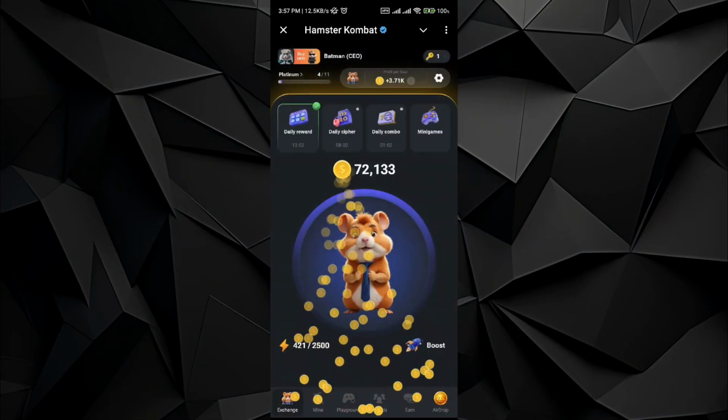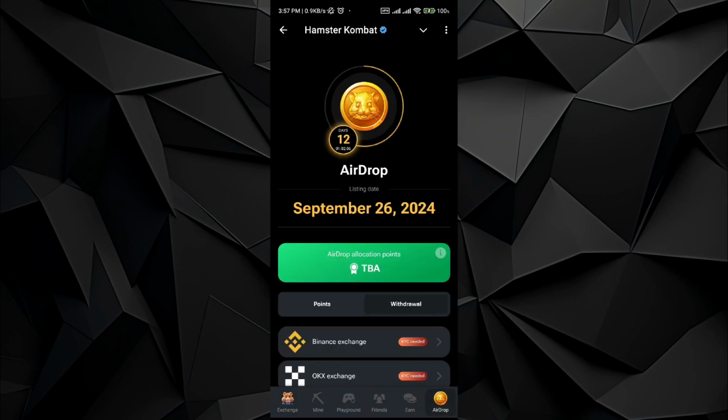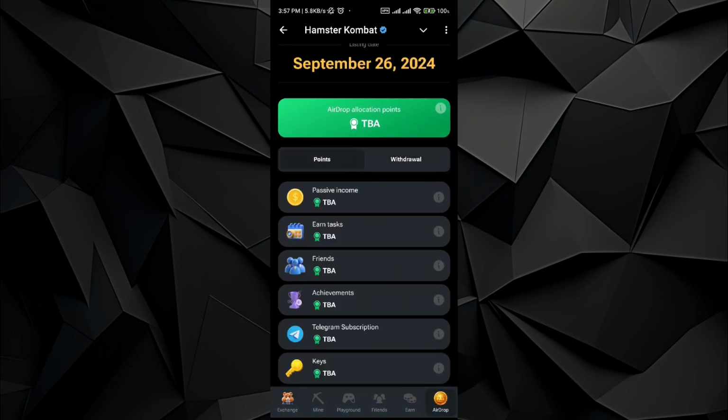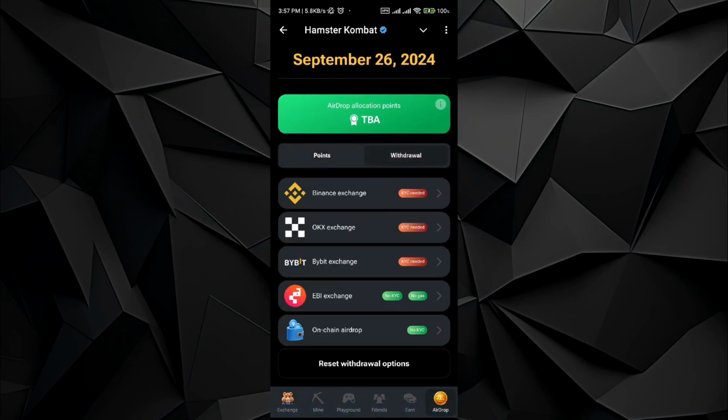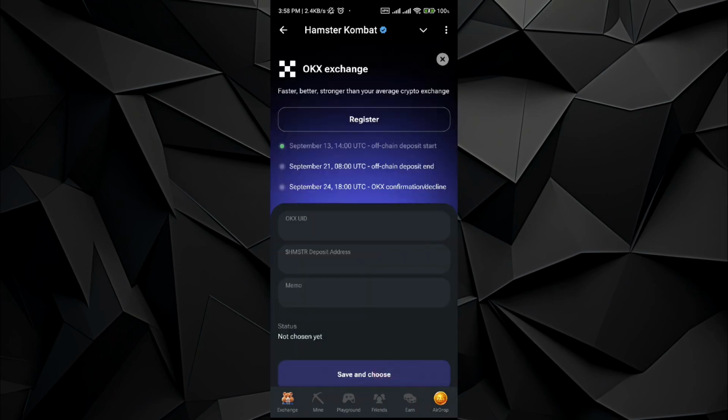In this video I will be showing you how to connect the OKX wallet with Hamster Kombat. For that the process is very simple. All you have to do is go to the bottom right corner where the airdrop is, and in the airdrop go with OKX exchange. In the OKX exchange, what you can do is connect your OKX wallet if you have one.